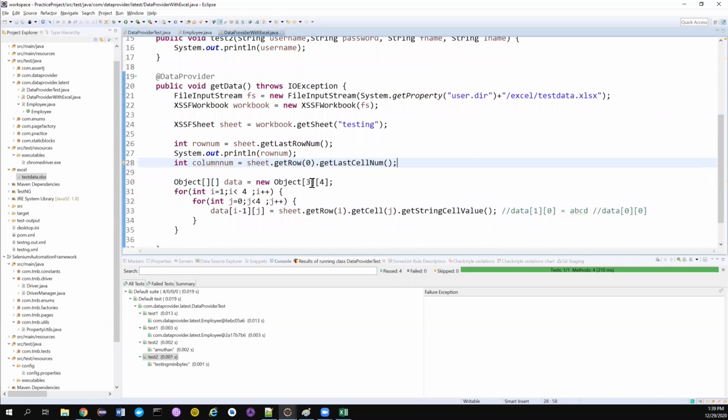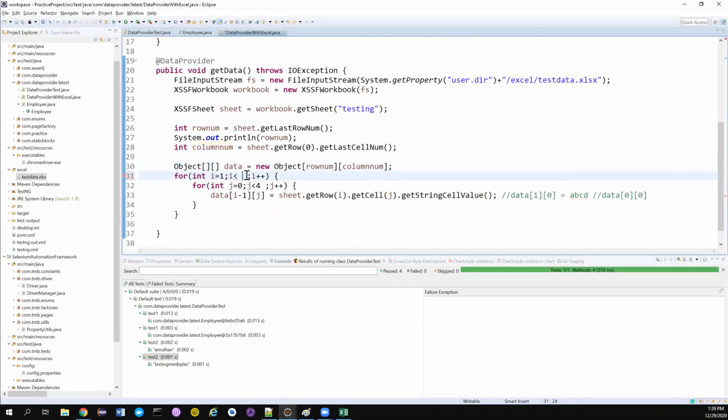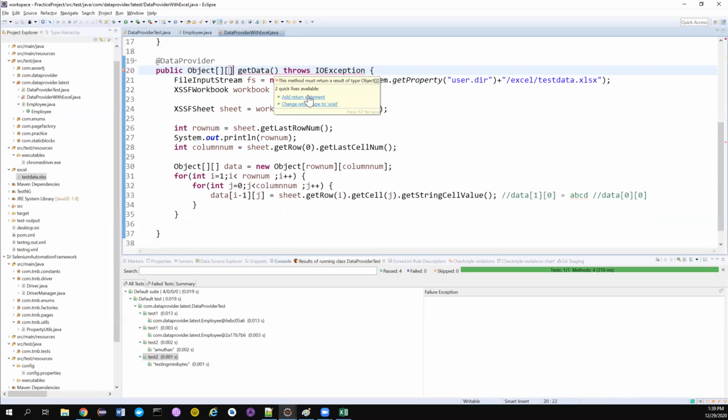Now instead of hard coding this, I can just type row num here, because that's the number of iterations I want to do. What is the column num? That is the number of parameters I want to feed to my test method. So I can even replace this with num, and this is your column num. Now everything looks fine, apart from one thing: we actually need to return the two-dimensional object array. So it'll ask you to add a return statement. So it is actually returning data.